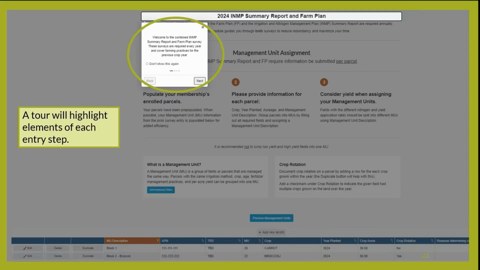And let me go back 1 second here. So those numbers there, it's a little covered by that drop down, but it says 1, 2, and 3. Those are your 3 main steps. There's more mini steps within them, but it's kind of 3 main areas that you're going to start with your enrolled parcels, and then you're going to check your information, and then we're going to add information to your management unit from that place.